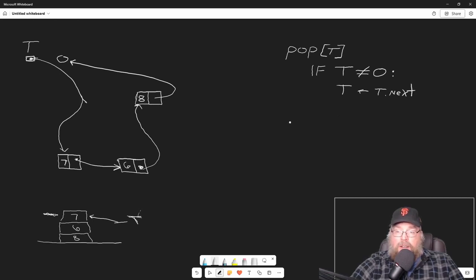Okay, so let's try it out. So let's say that we called pop once. So what's going to happen? If top not null, so let's take a look at our top reference. Is it referring to null? No, it's pointing to the 7 node. So then what are we going to do? We're going to set top to top next. So we're going to set top reference to top next.